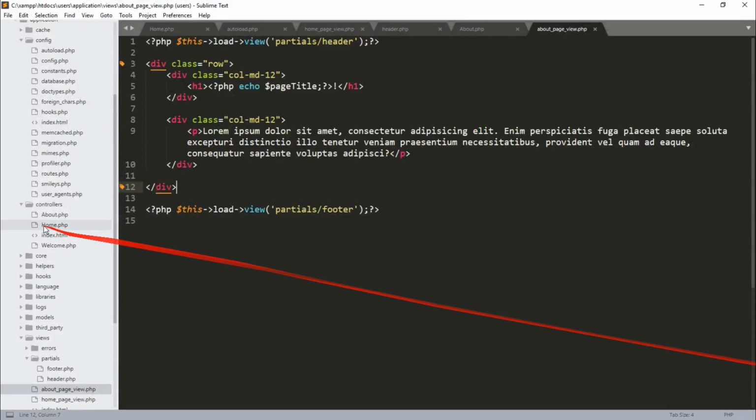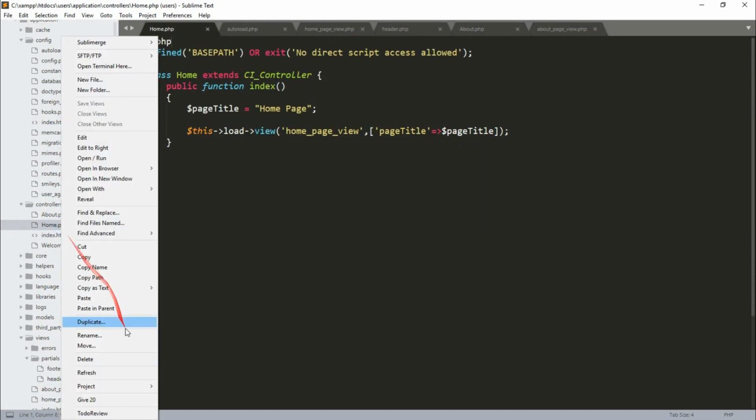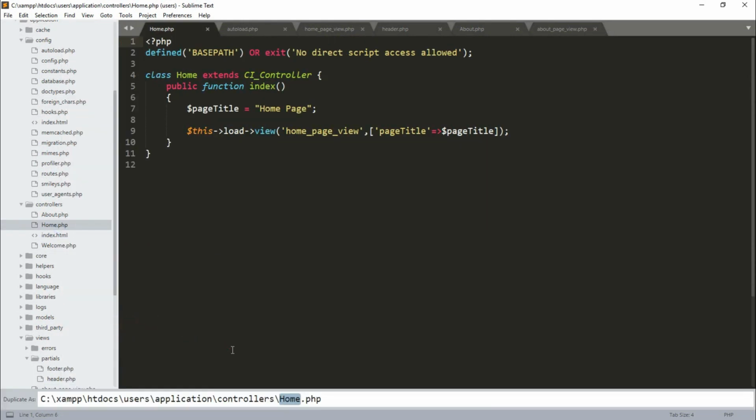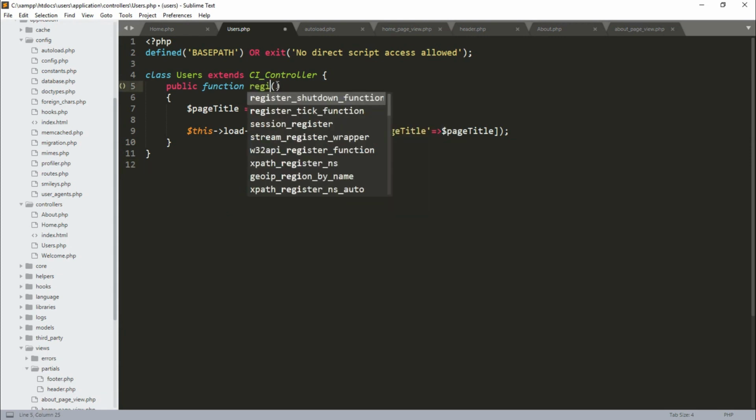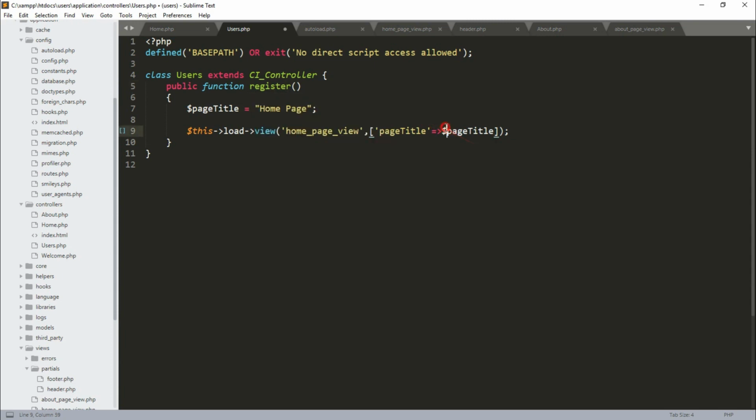Then I will create another controller and I will duplicate the home controller. I will name it users controller, and of course I need to edit the class to users. And for now, we do not need the users index page yet. So I will change this to register. And I will change the page title to registration page.